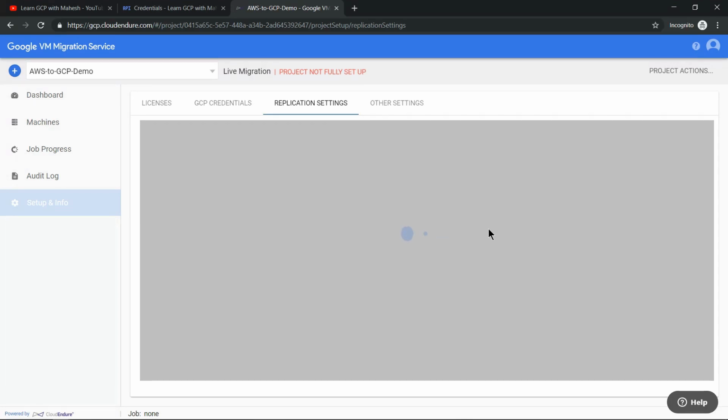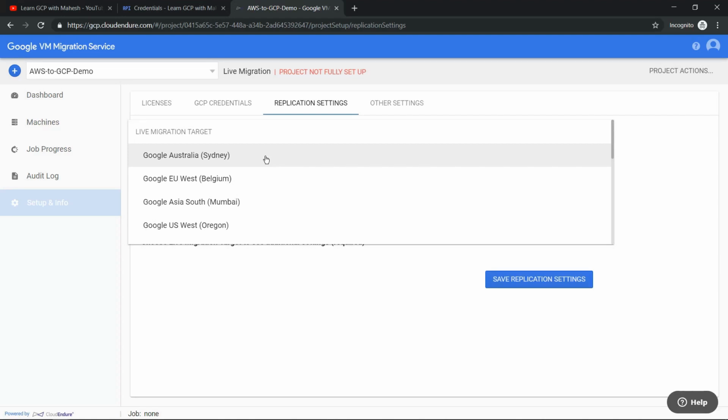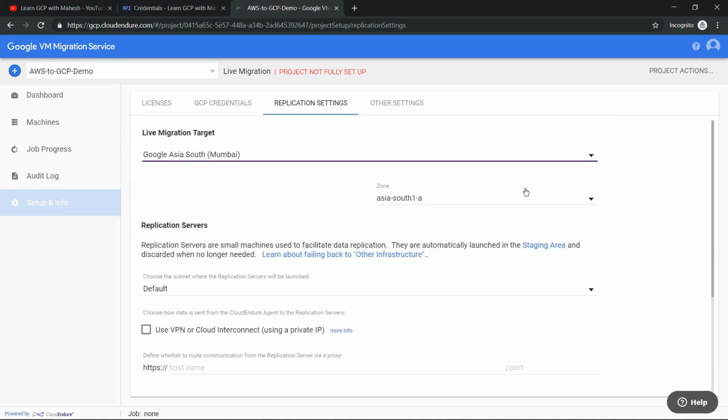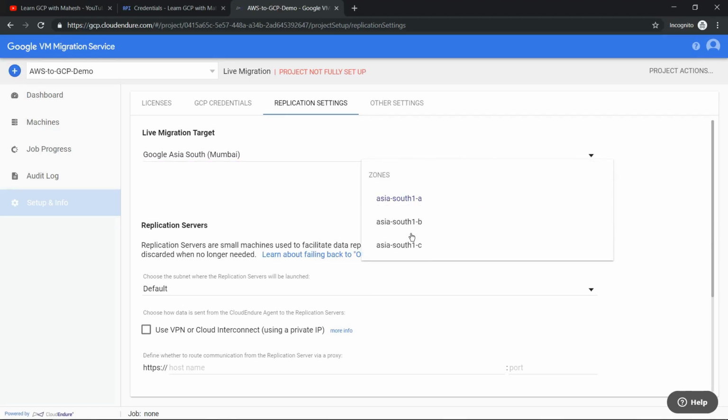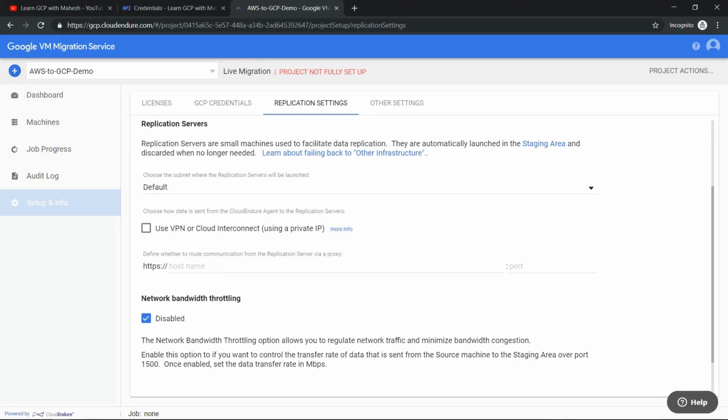Once we save it, the next step will come up where it will show you some details which you need to enter. It will ask you there. So let's migrate it to Mumbai, and we'll also mention the region. Let's also mention the zone. So let's select Asia South 1-C, and let's leave the VPC as default.